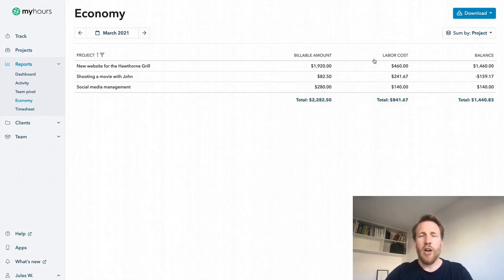Labor costs are calculated from the labor rate, which you can define on each team member in the team section. Of course, all hours, billable or not, are used to calculate labor cost. When you add all expenses to the mix, you get total costs, which we'll soon bring to this report.